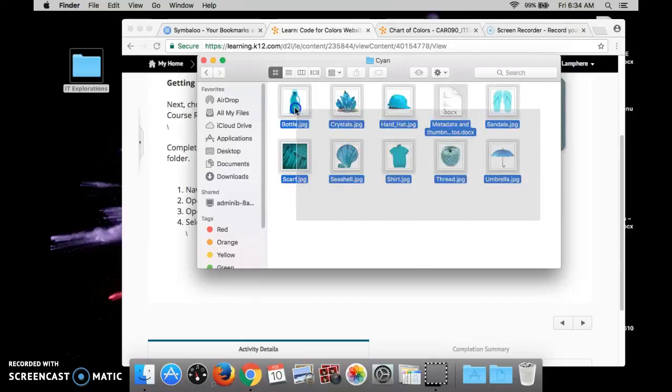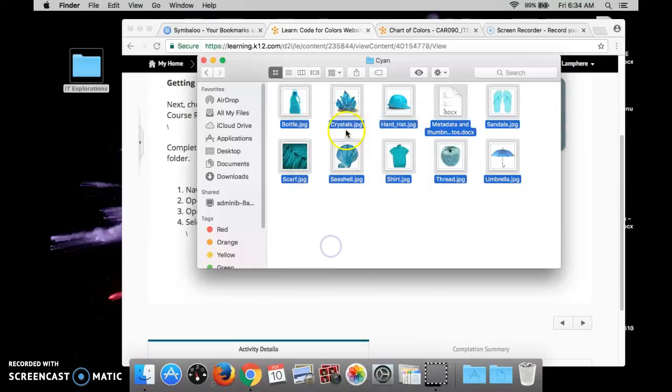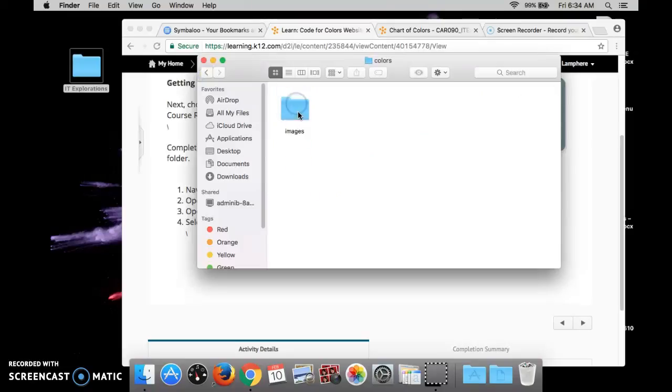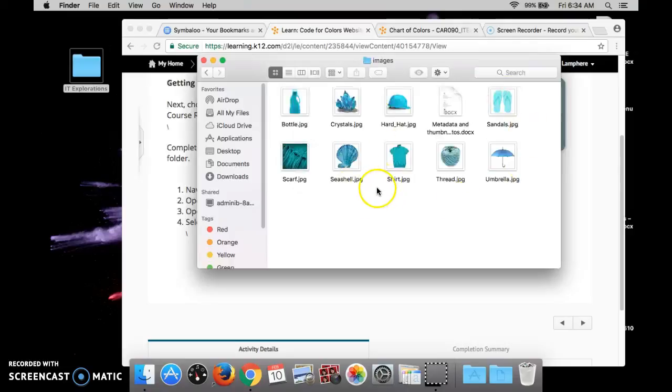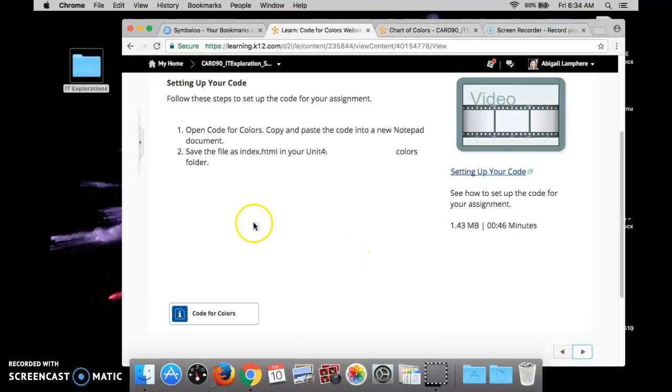So I'm going to select all of these images just by clicking and dragging. Say copy 10 images, and then I'm going to go put them in the images folder that I just created in Unit 4 Colors Images. Paste. Alright, so now I've got all my images copied over. Let's go back to our course here.